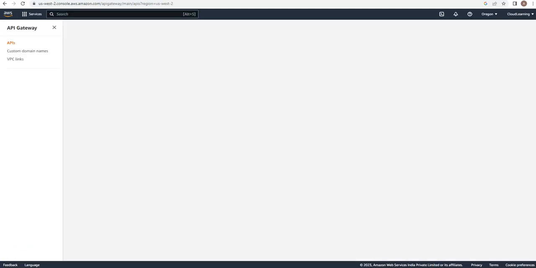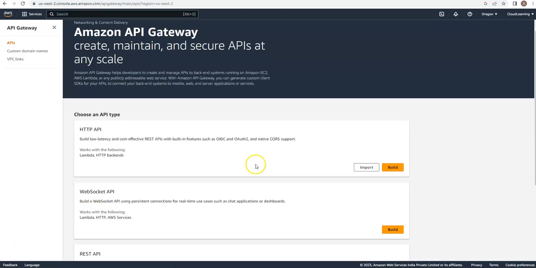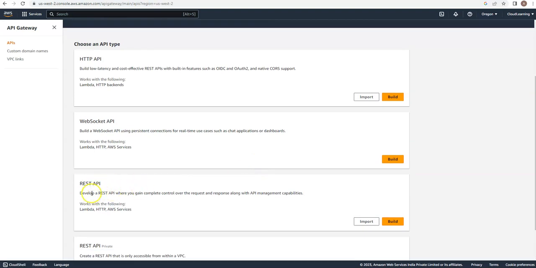This is the API gateway dashboard. Let's wait for it. And here we need to create a REST API. So what we need to do, we have to click on build, or if we are importing some examples or samples, then we just have to click on import.